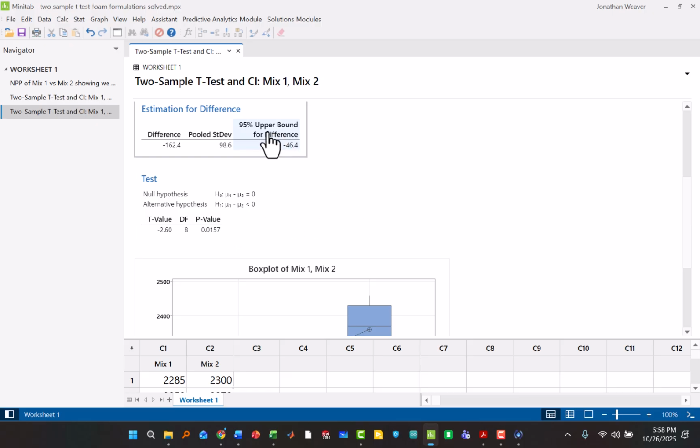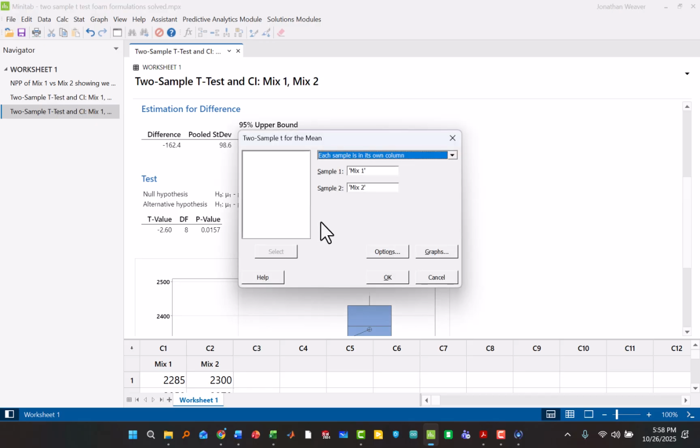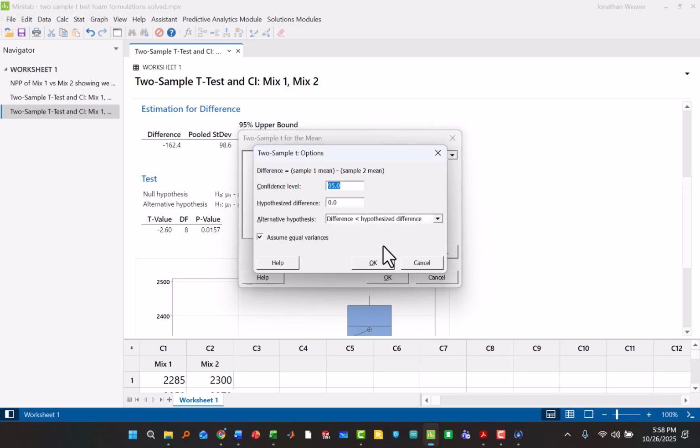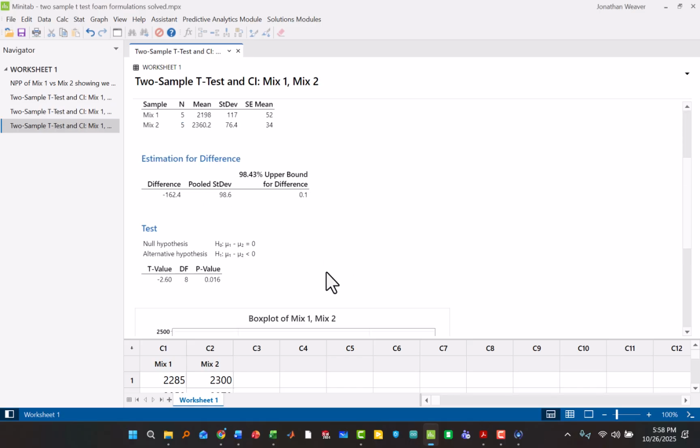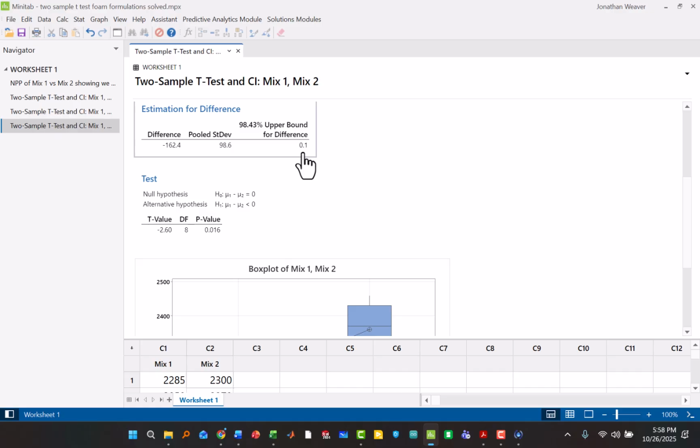So just to show what happens to the upper bound there, it should approach very close to 0 at that level of accuracy. So if we come back here, change the options, now instead of a 95% confidence level, if we go 98.43, that upper bound should approximately be 0. It's not going to be precisely 0, more than likely. And it becomes 0.1, very close to 0. So we're basically 98.43% sure that the difference is negative, meaning mu1 minus mu2 is negative, or mu2 exceeds mu1.